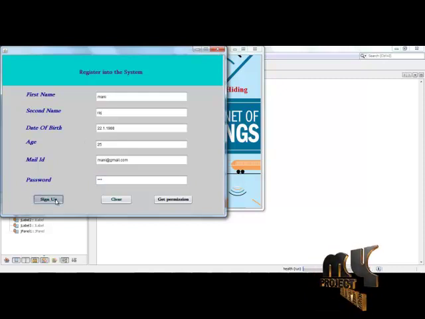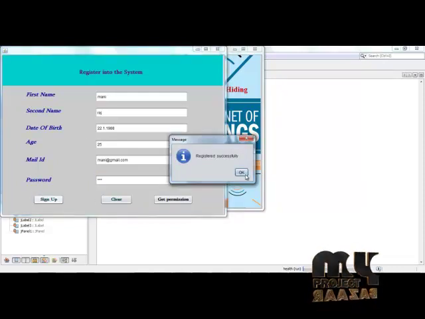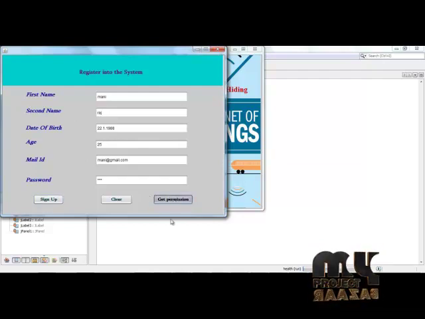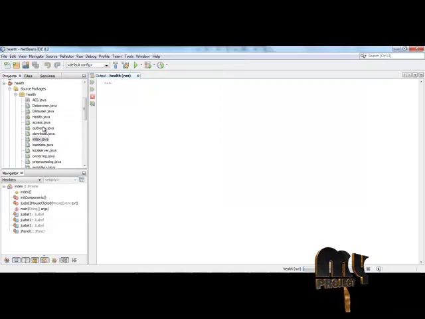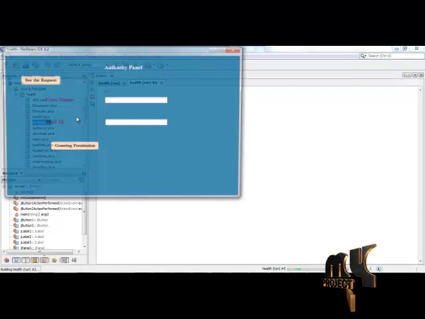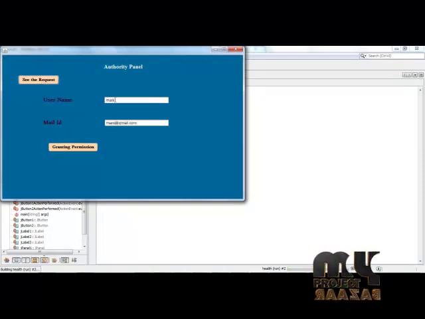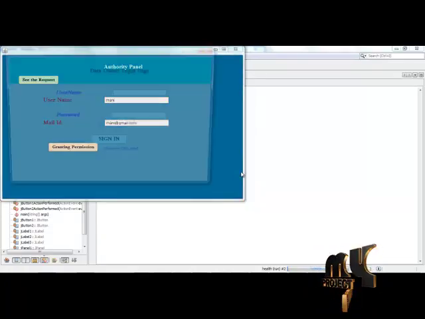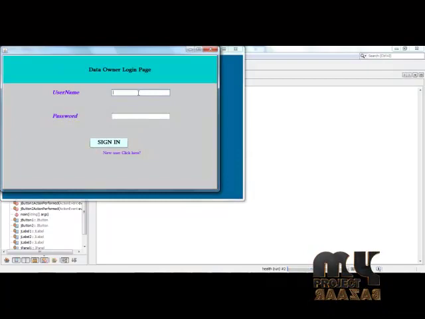After this I am going to sign up. It shows the registration was successful. After registration it also won't allow you in, so for this purpose you need to get the permission from the authority. So I am getting permission. Here is the authority. You may see the requests that have come in. Only after this will the authority grant the permission to access the system. After permission is granted, they may directly log in by using the username and password they gave.